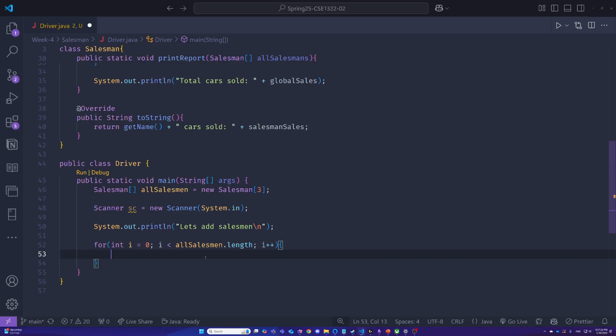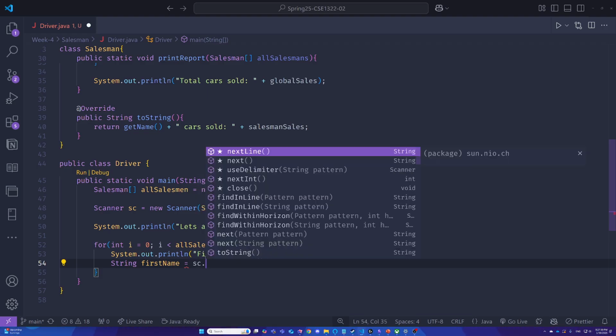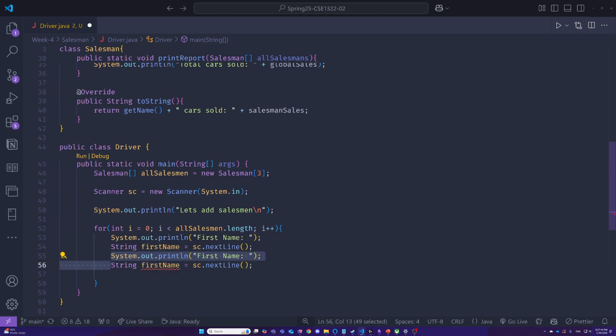But for this, all we're going to do is ask, System.out, first name, like that, and then here we're going to have a String firstName, and then we're going to be scanning or reading the user input. Next line, we're going to do the same thing but for last name. So we're going to change this value to last name and this variable to lastName, like that.